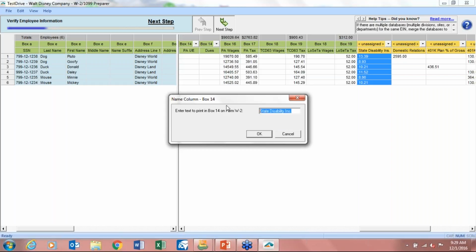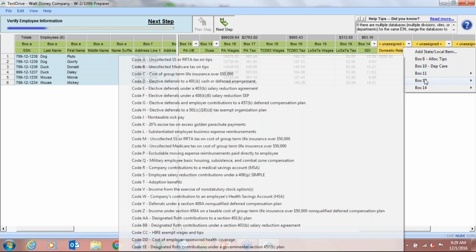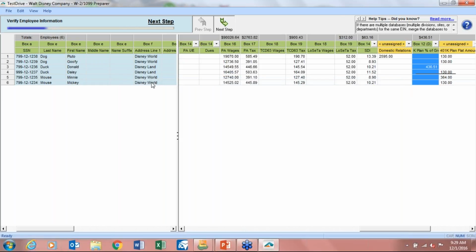And it's limited to 8 characters, so I would just call it SDI. Domestic relations doesn't go on the W-2, so I don't have to worry about that. My 401 here, this plan seems to be unlabeled, so this is going to be a 12. Now you can see everything's coming up for me, so I don't have to go anywhere else and look it up. But again, it's only doing it on this run of the form. It won't change it permanently.